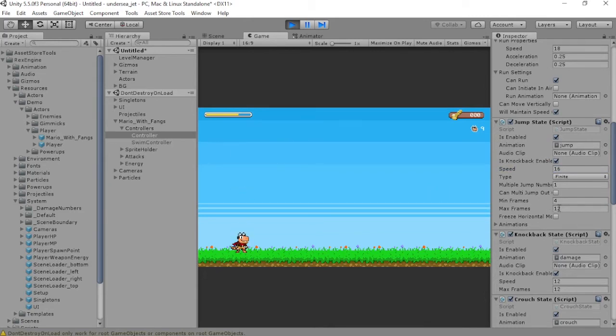Now let's change max frames. You'll see here that the player's upward speed remains consistent, while the amount of time that the player can hold the button to continue moving upward is increasing. Now we have a good set of values for our character, with walking, running, and jumping working smoothly together.